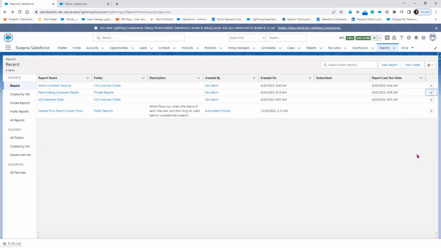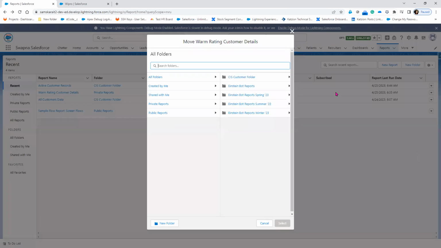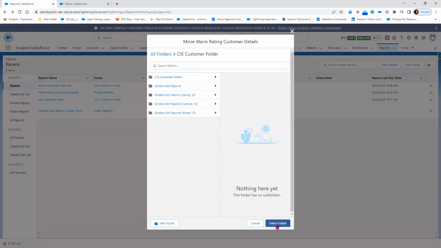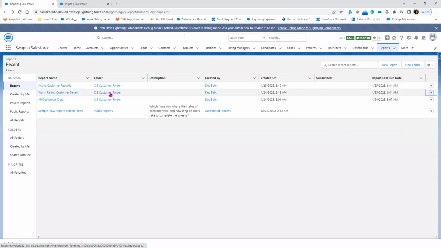That means if you want to move the report from one folder to another folder, select the folder. Before, it was private reports. Now it is CIS. Anytime, if by mistake you have created a report and placed it into the private reports, click on this arrow button and click on move so that it will be moved to the correct folder.